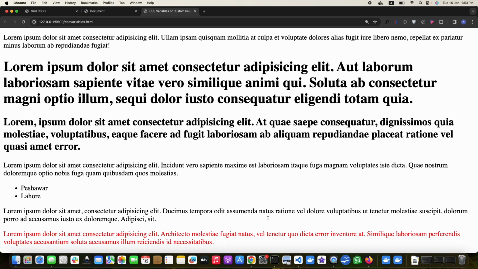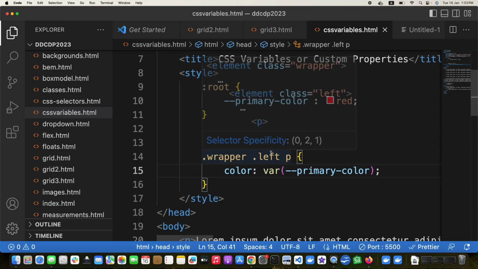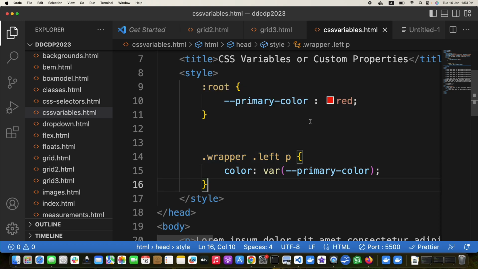What are the advantages? We are slowly going towards it, okay. So for example, let us type some classes, okay. Or we can call it primary dash text dash color.